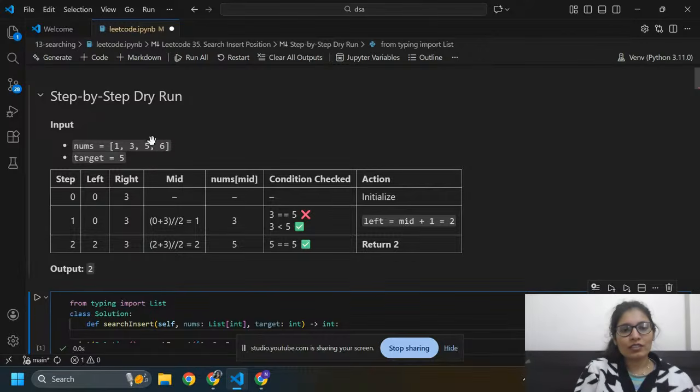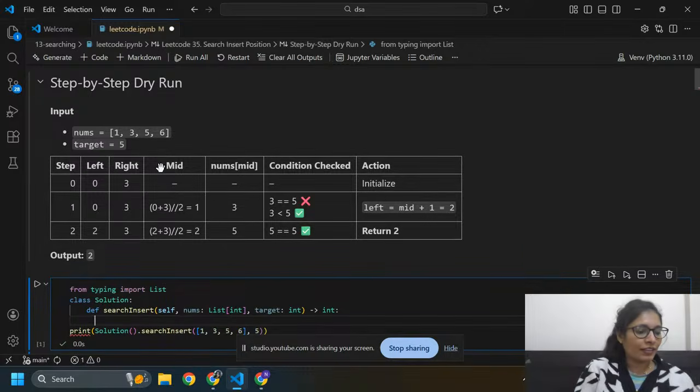So right equals the length of numbers minus 1. The numbers have 4 elements, so the length is 4, and 4 minus 1 equals 3. That is our right. Initially mid is 0, and the number at mid is also nothing. So this is the initialization, the first step.